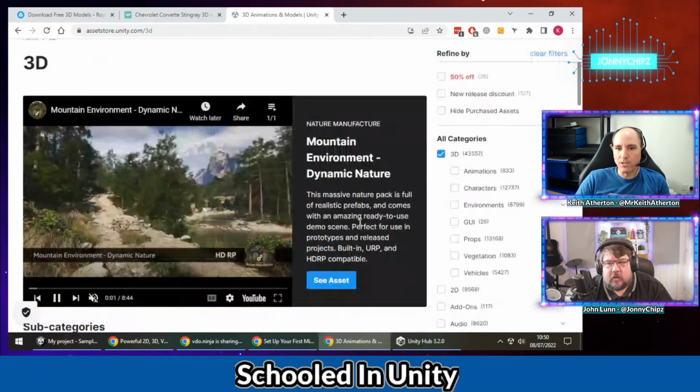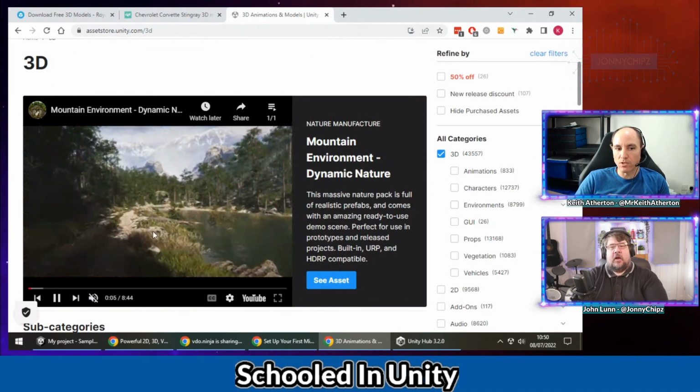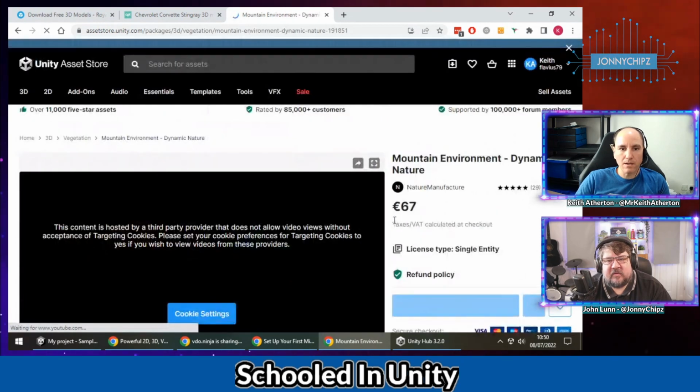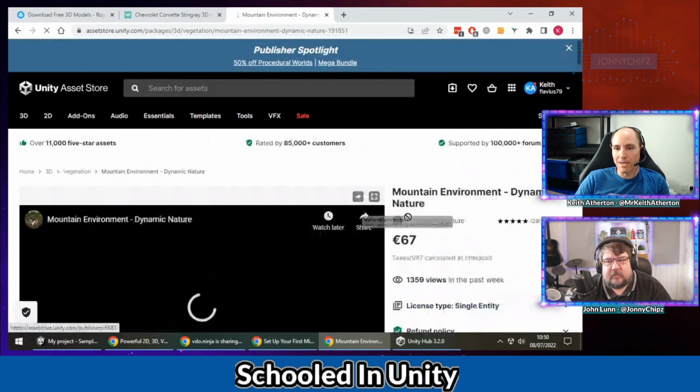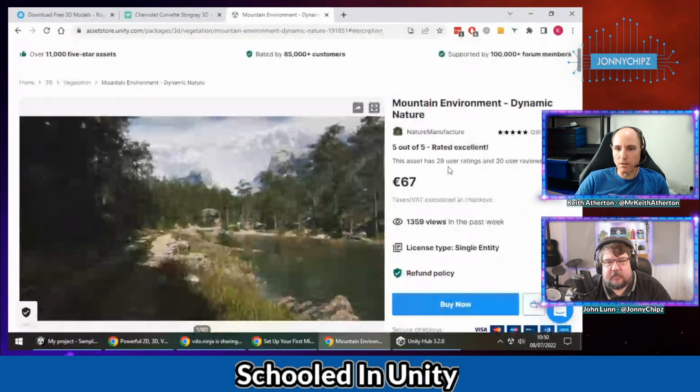Okay, here we can see a featured one right at the front. Mountain environment, look at that, like a wilderness. You wanted a survival type game or something. Let me see this asset. I can see a bit more information. Okay, it's in dollars because it's very US centric for Unity, where they're based.